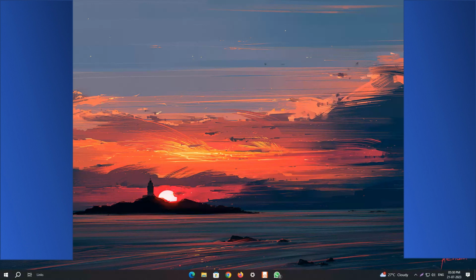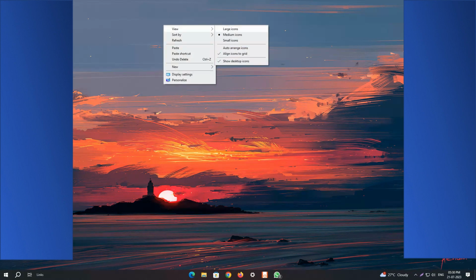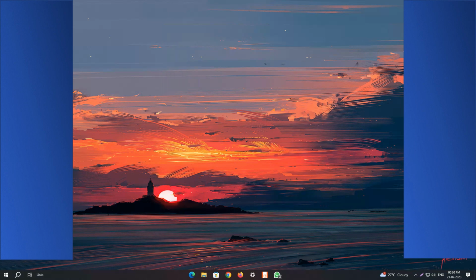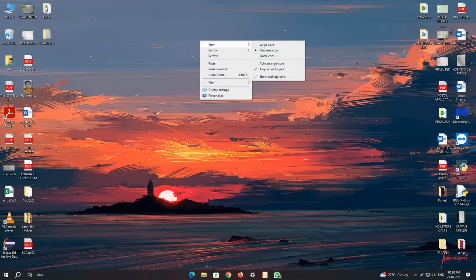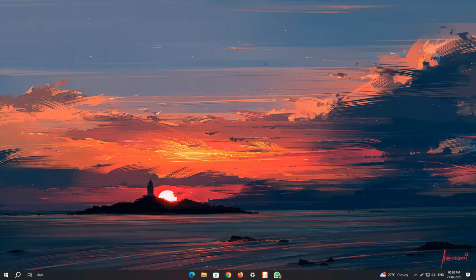It looks good. And the third thing you should do is right click, go to view, and select small icons, which many people will say. No, keep it medium. I don't care about that. Just show desktop icons, you need to untick it. It looks better than before, but there are more things to do.